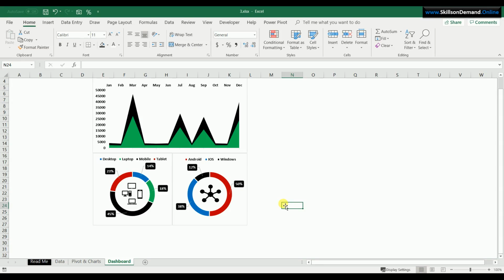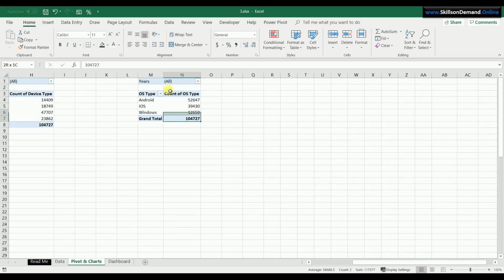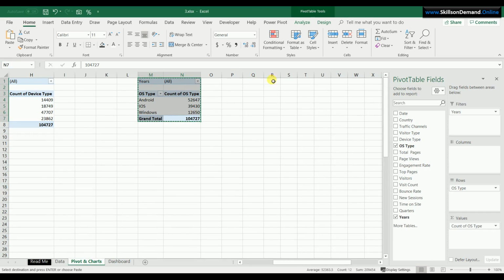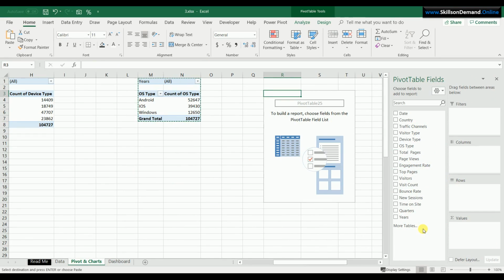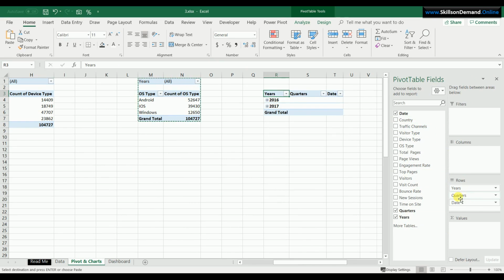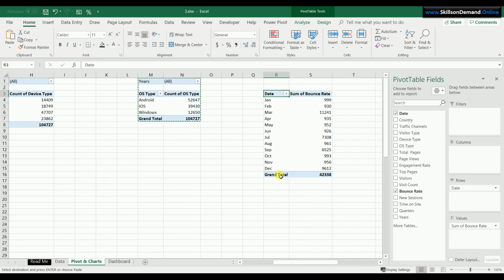Let's create our fourth pivot table that shows monthly bounce rate. Let's copy paste the earlier pivot table. Clear the existing selection. Drag and drop date to row field. Bounce rate to value field. Remove quarters and years. Now, add one more row to replicate the grand total value. This we will use later for our shapes.